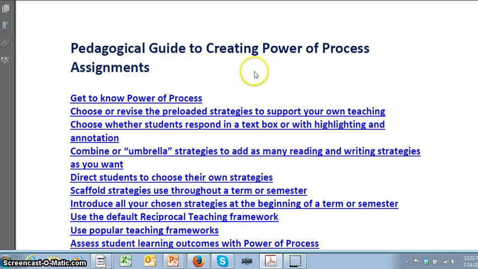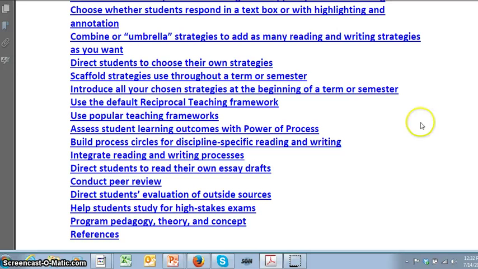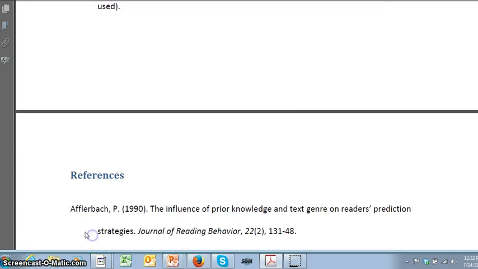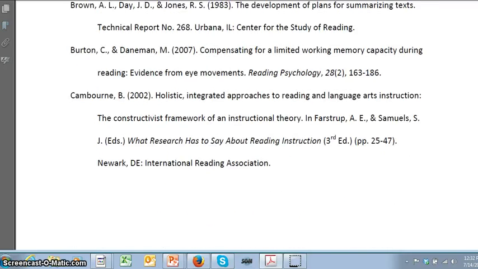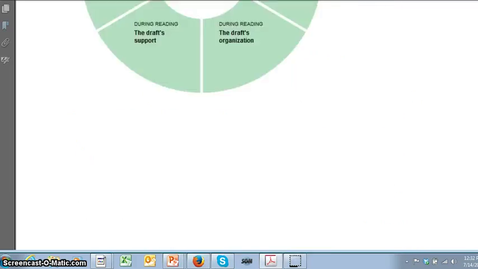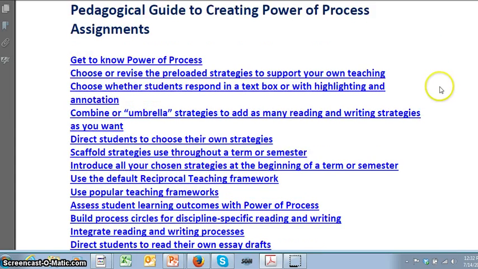This is the Pedagogical Guide to Creating Power of Process Assignments, and it can give you more information, including more about the program theory, pedagogy, and concept, and also the references that I mentioned earlier, available at the end of the document if you would like to look up any of the references that inform the Power of Process. I've scrolled up quickly to the beginning again just to let you know what else is here.